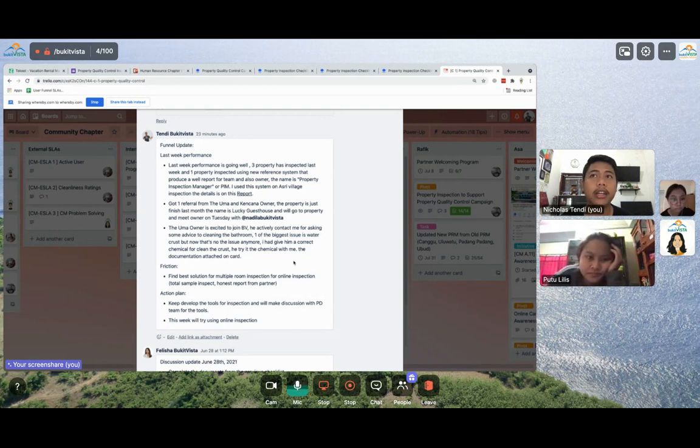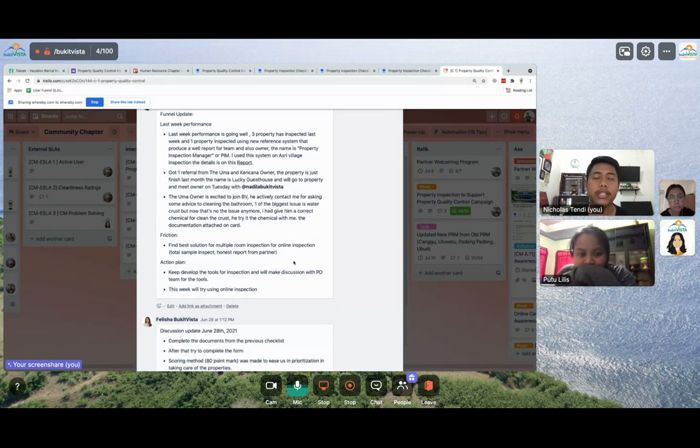And then my friction is actually finding the best solution for multiple room inspection for the online inspection. For example, there are 30 rooms, how many samples can represent that property, kayak gitu, and an honest report from the partner. Nah, itu kayak dia tuh cuman ngirim gambar yang bagus-bagus aja, atau mau nggak dia honest ngirim yang rusak, ya memang dikirim yang rusak kayak gitu fotonya. Itu frictionku.